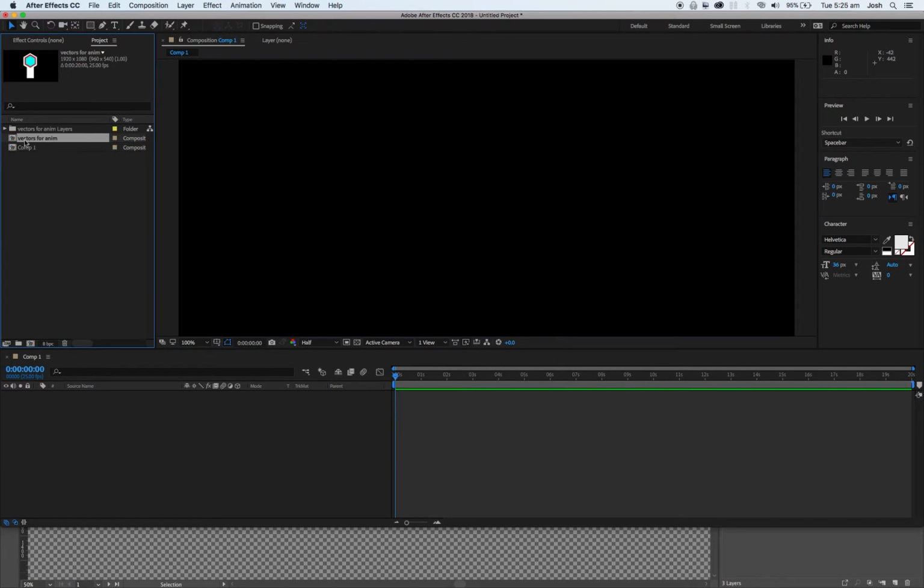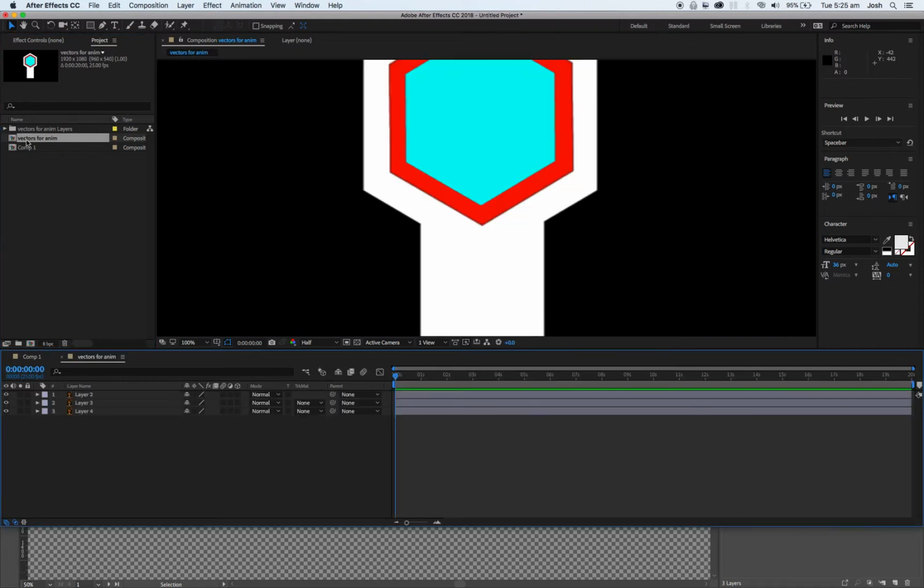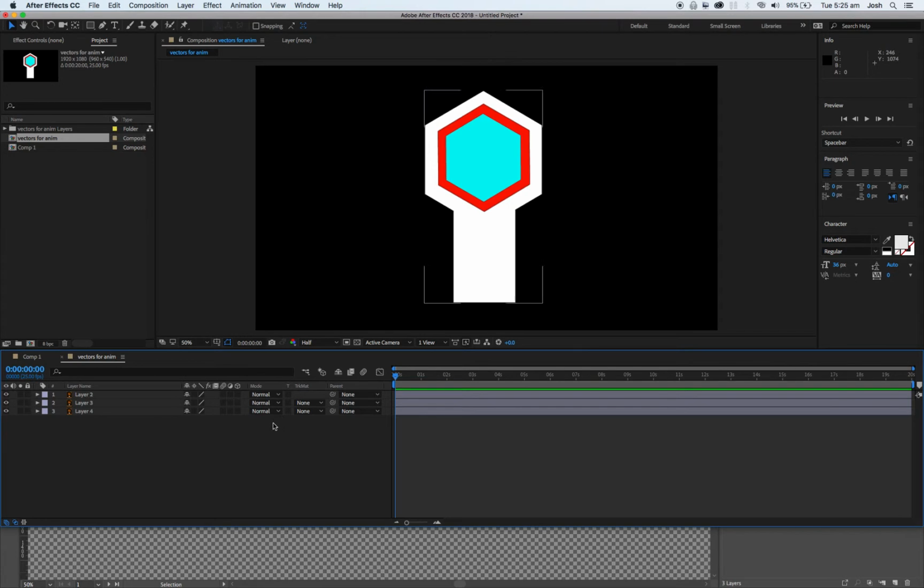And I've got my composition here, Vectors for Animation. Double click it, and you can see if I zoom out a bit, okay, you can see that I've got my thing there with my various layers independent, which means that I can go ahead and animate this.